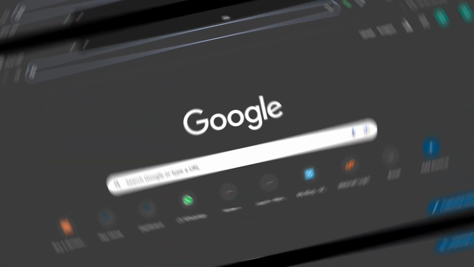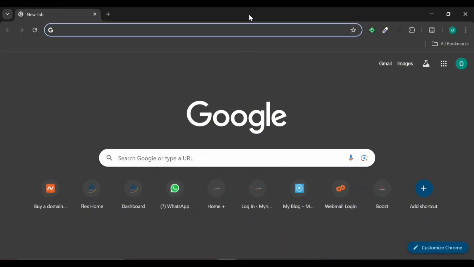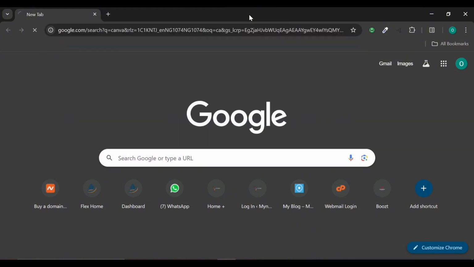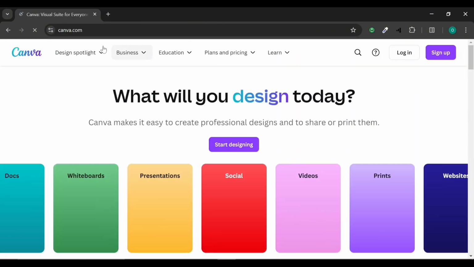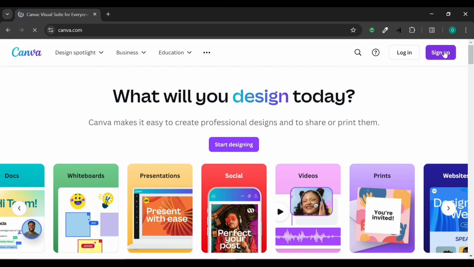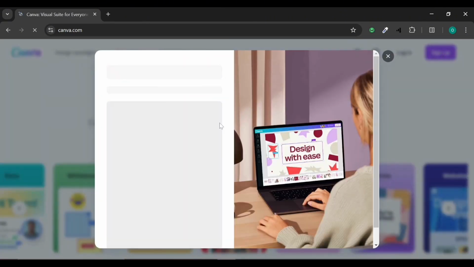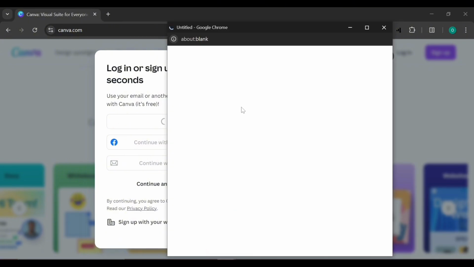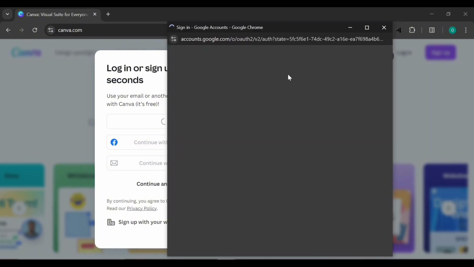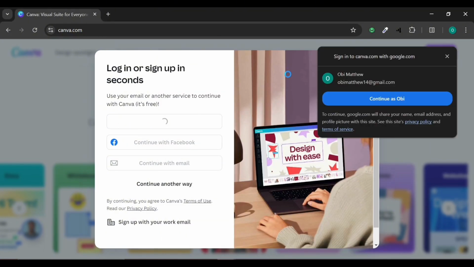Alright guys, so in order for us to achieve that awesome looking free landing page, the first thing we need is to open a Canva account. So I just want you to type Canva, and on your first search we'll go to Canva and click on sign up. Signing up on Canva is totally free, so I would suggest you just go with a Gmail, and you could use your mobile phone to also achieve this.